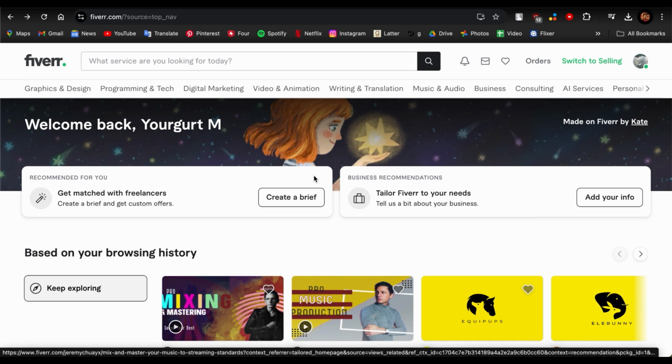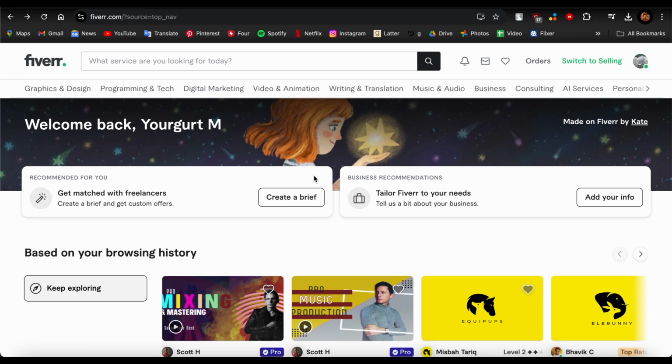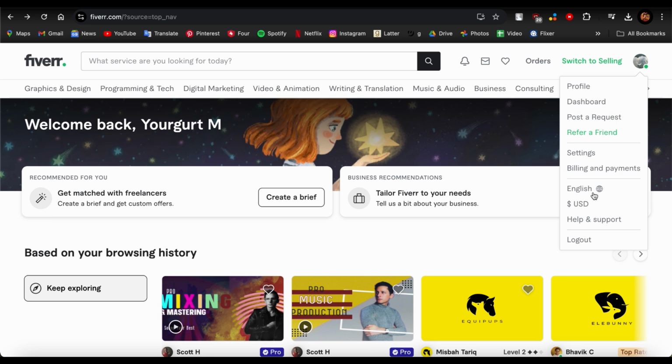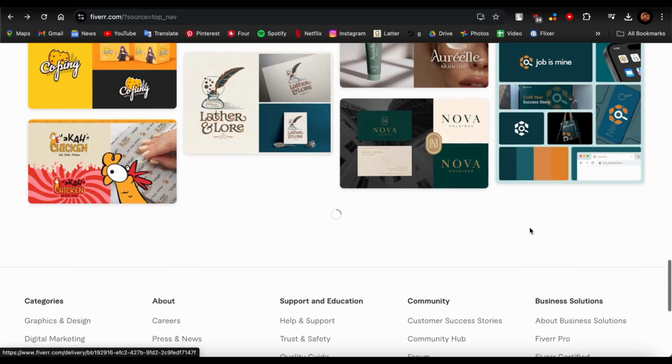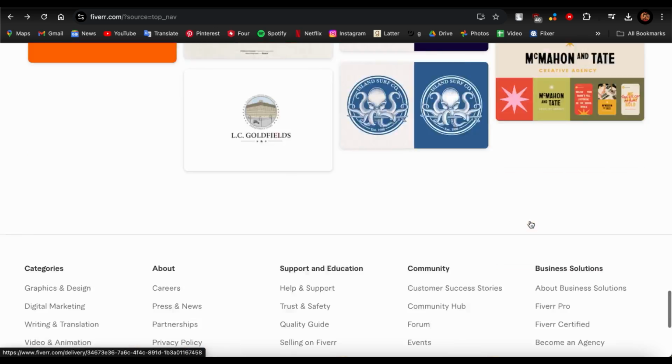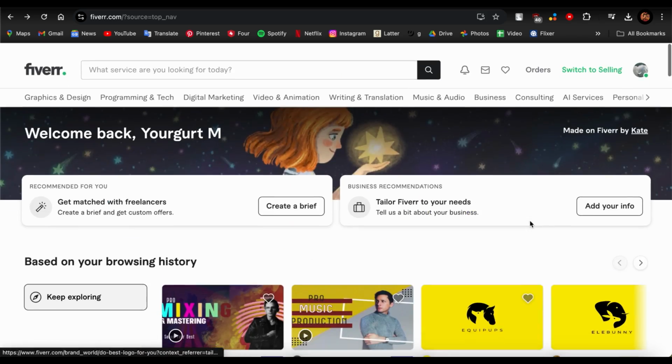So guys, that's the shortest way of reporting your seller. You can also do the long way and just contact Fiverr, write a request, and send an appeal on why you want to report the seller. Both ways are equally useful, but this one's faster.